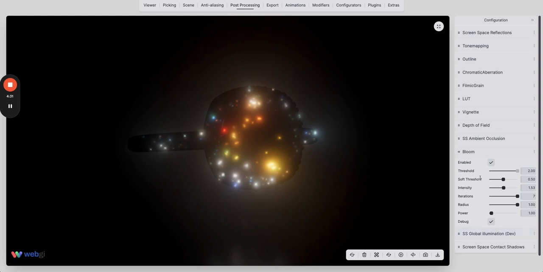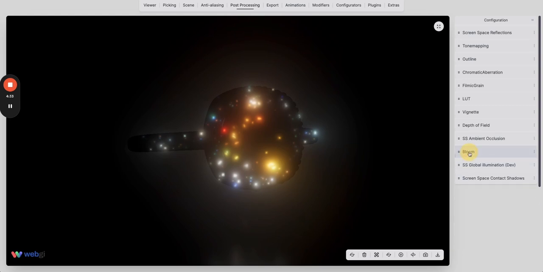So these are the basic bloom and tone mapping post-processing effects. We'll see more post-processing effects in other videos.